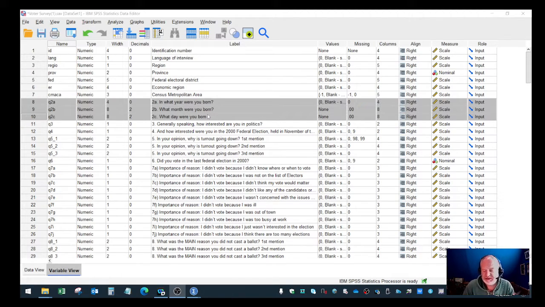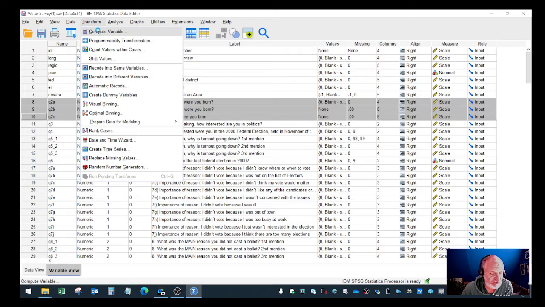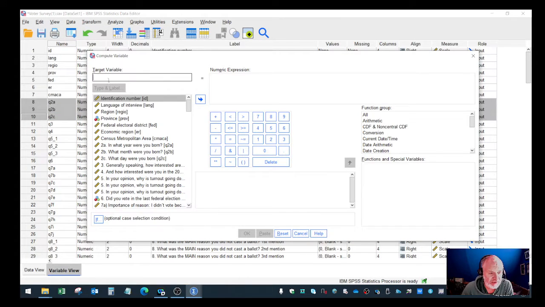SPSS has a whole series of special functions to work with time. To do that, I'm going to choose Transform, Compute. I'm going to create a variable that's going to be DOB. Now, the cleanest way of storing data in a data file, if you've done this, as in our voter database, we have the DOB, the date of birth for each participant: the year they were born, the month they were born, the day they were born. It's stored in 3 separate variables. That's typically the cleanest way to do it, right?